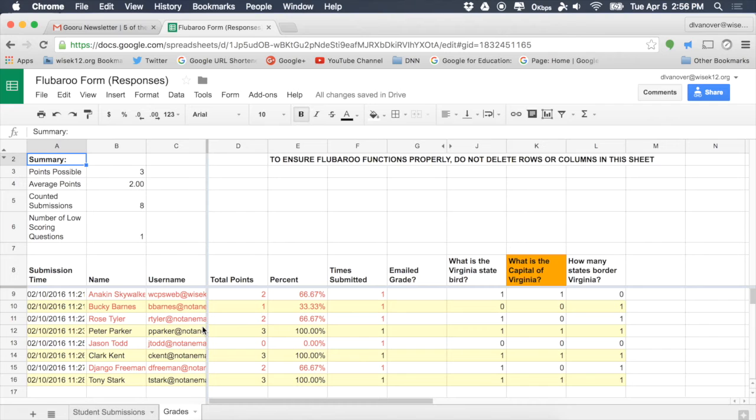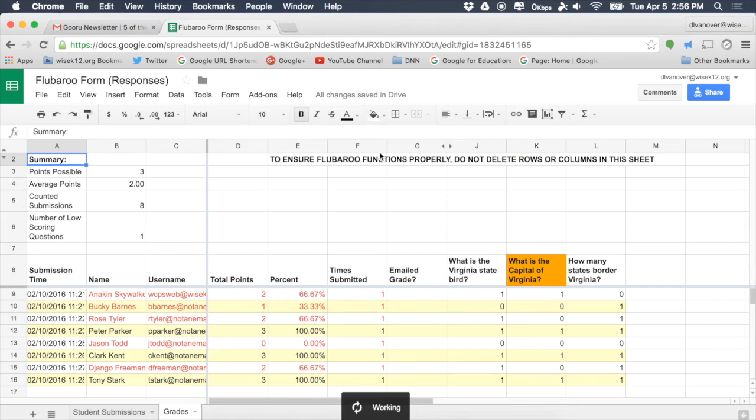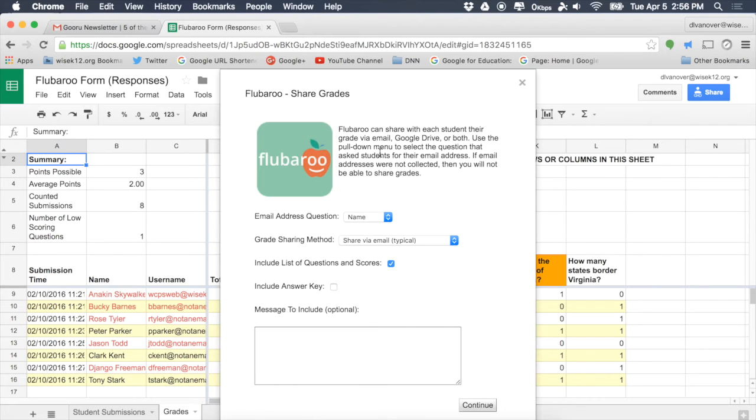And now we're going to tell it to email the grades out. So we go to Add-ons, go down to Flubaroo, and click on Share Grades. Flubaroo will ask me, where's the email address? Well, the email address is located in the username column. It's also going to ask, how do you want to share this out? Do you want to share it through email, through Google Drive, or both? I'm just going to share it through email this time.